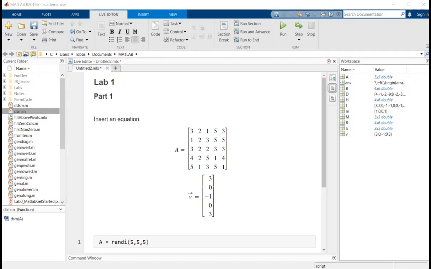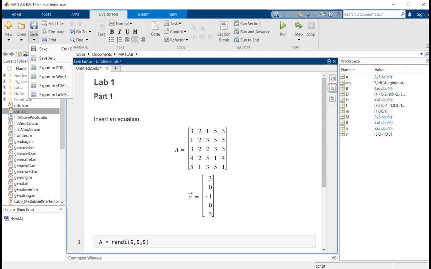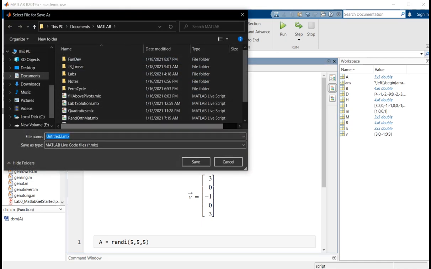Okay, so let's pretend I'm done. This isn't a very pretty lab. Hopefully yours will look a little better when you're ready to submit. So the first thing I'm going to do is save, as I've asked for you all to do. By the way, when you save, it should come up here to your MATLAB folder. If not, then we can work on tweaking your settings. But this is the default setup. Just let it set up its default and it'll put a MATLAB folder in your documents.